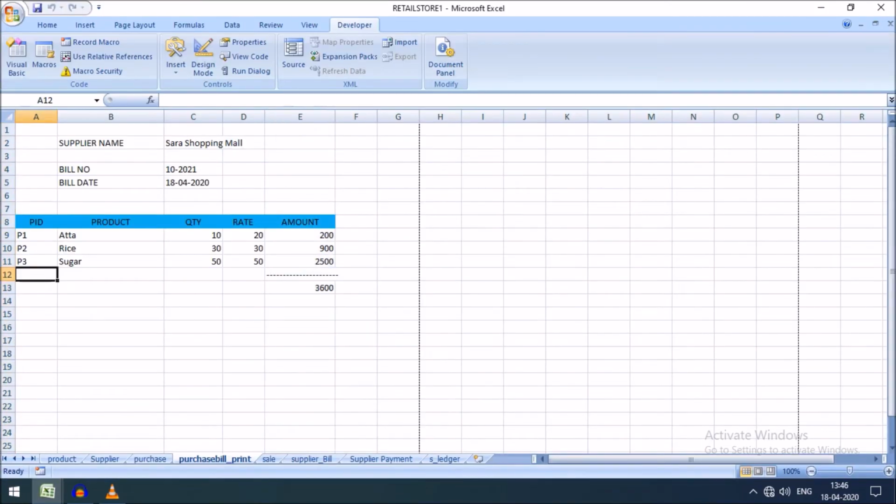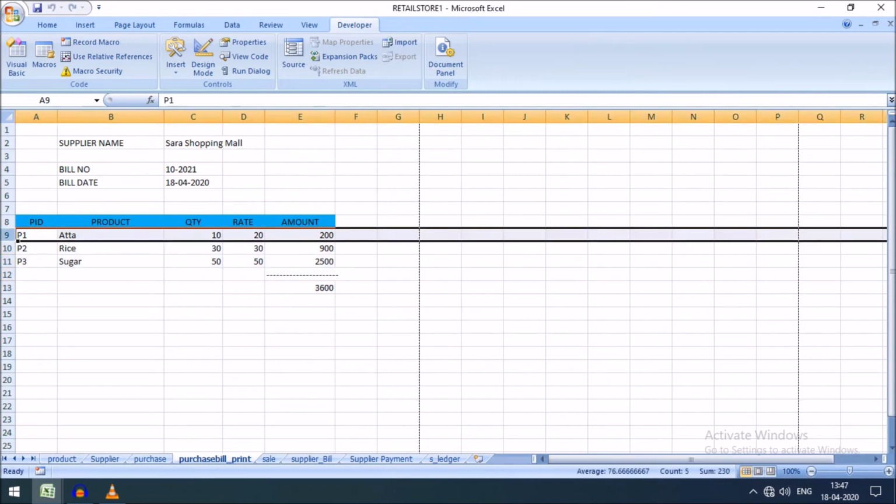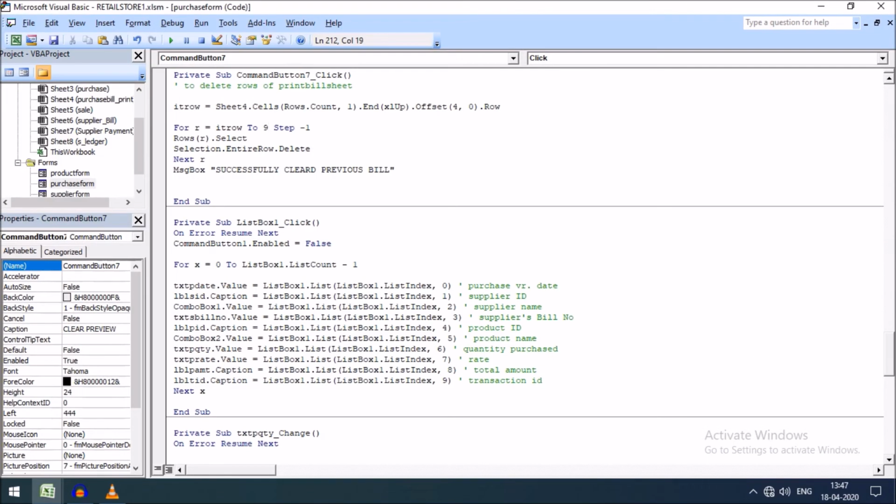You can see this is the first column, this is the first row, this is the 9th. We need to delete up to this section. That means from here to here to here to here and up to here. This is up to the 9th row. So therefore I have written this: for r is equal to iro to 9 step 1 by 1, it will be deleted up to the 9th row, and from the bottom up to the 9th row.